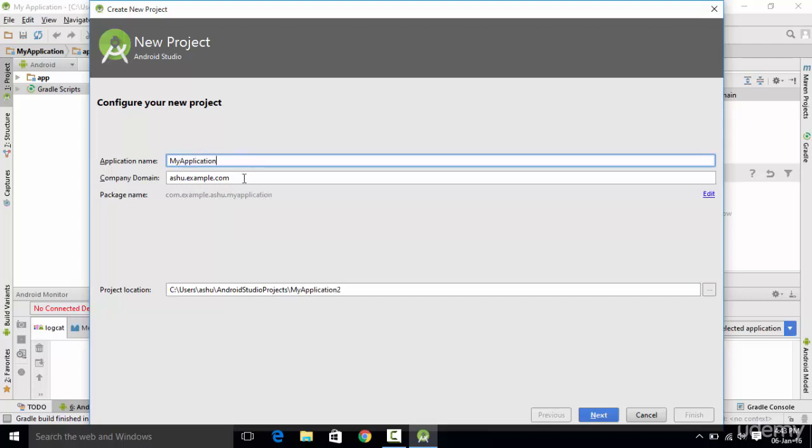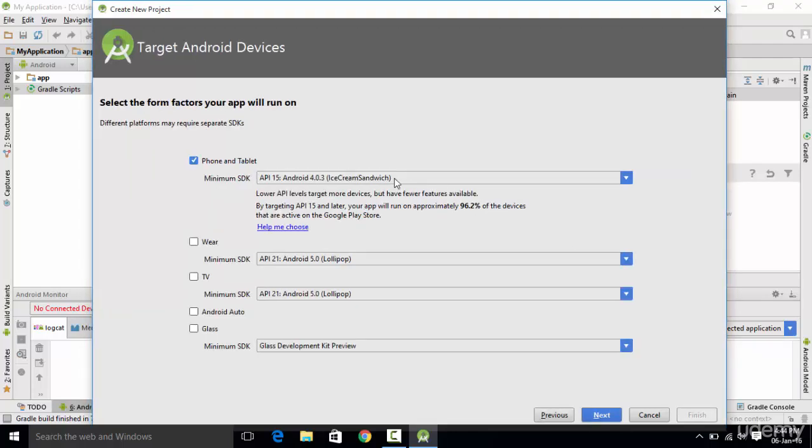Once you have typed the application name, the next thing which you want to fill up is the company domain name. In this case you would mention the domain name of your website, but as we don't have any domains, we could type in anything. The main purpose of this domain is that it is used to uniquely identify your app in the Play Store. For example, if you have multiple applications named My Application, the two applications would be distinguished based upon the company domain name. So let's name it application.example.com.